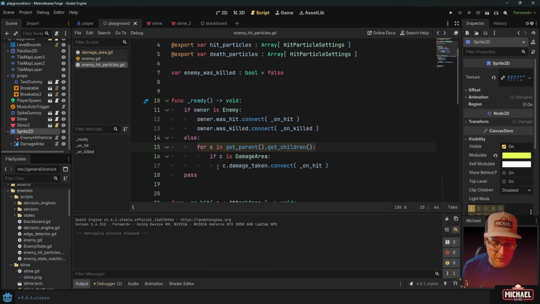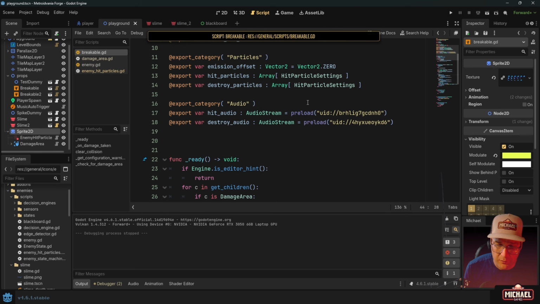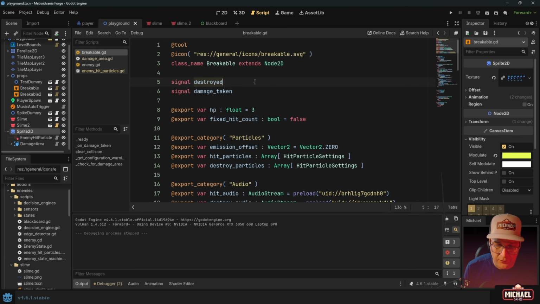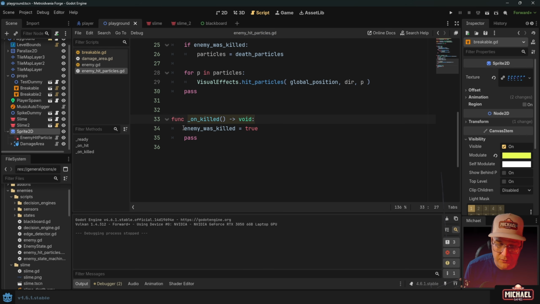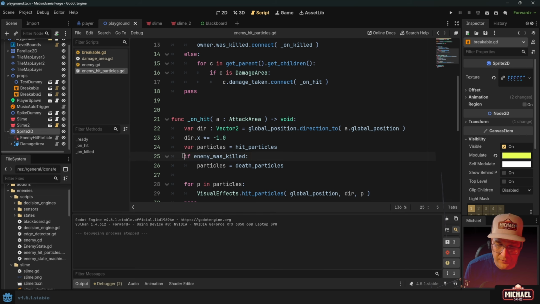But the other one would be to see if you can figure out how to connect this to have a killed signal if there was some other node, okay? And I'm thinking specifically of something like this breakable, right? So if we look at the breakable, we've got a destroyed signal, okay? So you could hook into that. There's just a couple things that you could do. You could check if the parent or a sibling is a breakable, and if so, connect to the destroyed signal, and then maybe just call this onKilled function, right? And just set the onKilled to true. And that will make it so that it does the different particles.